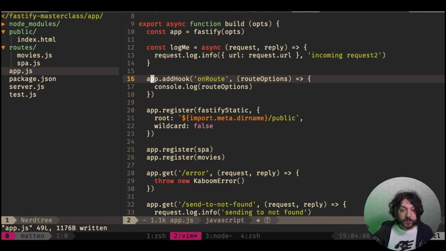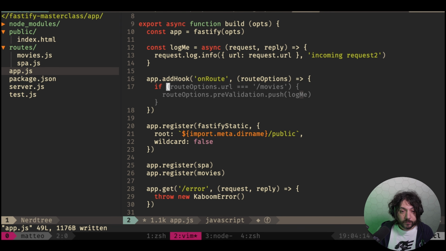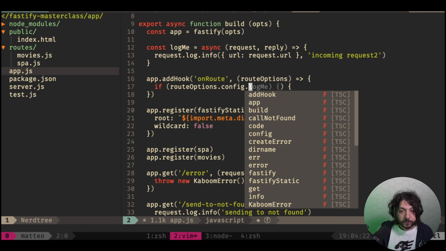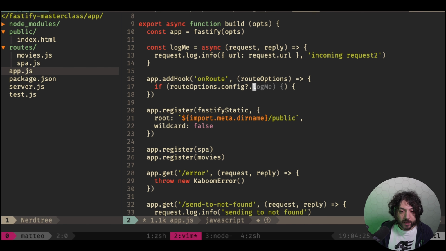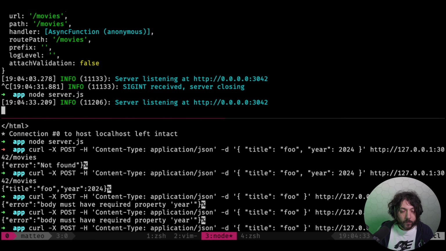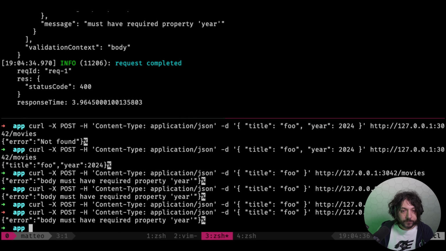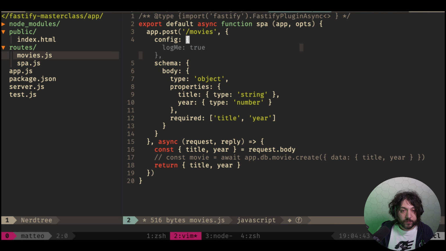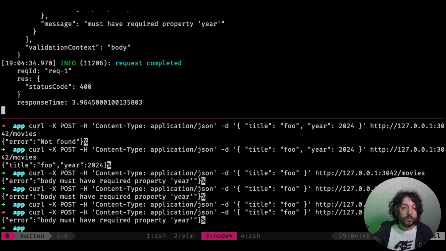Cool. And now what we could do is, in the route options, it's called config, and we need to specify config.logMe. We can add logMe here as a hook. And now it's not being printed. Cool. So if I want to add it, I can come here and specify config, logMe: true.